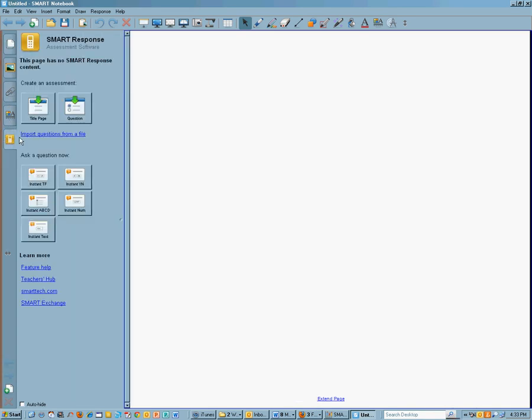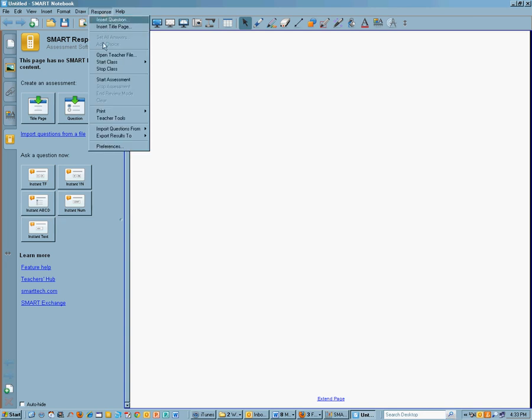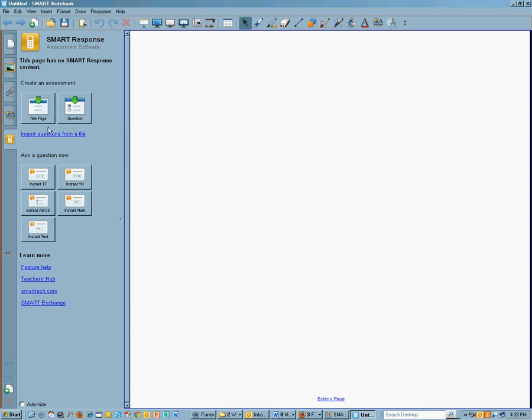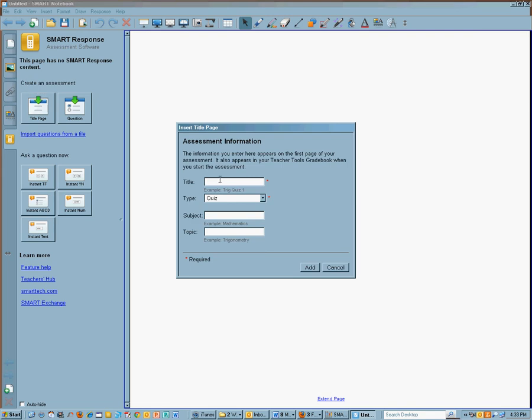Okay, it's got the student response icon, the gold box with the white clicker in it, and we're also going to use this drop down menu right here that has to do with creating student response assessments. First thing that we want to do is insert a title page. Okay, the title page holds the assessment together.